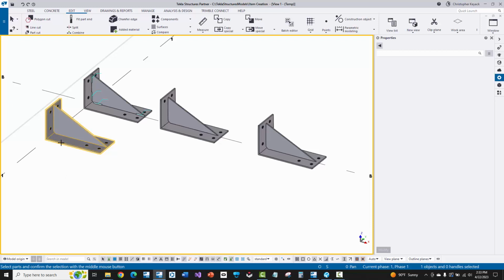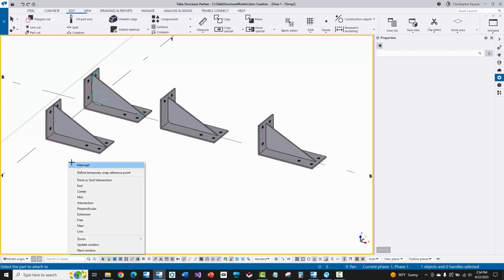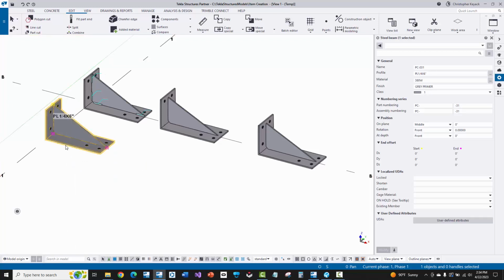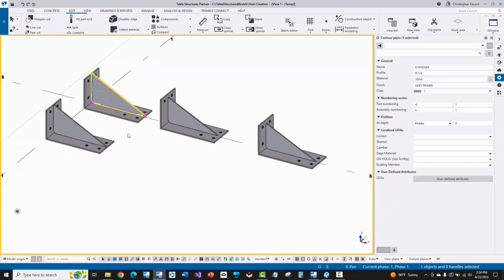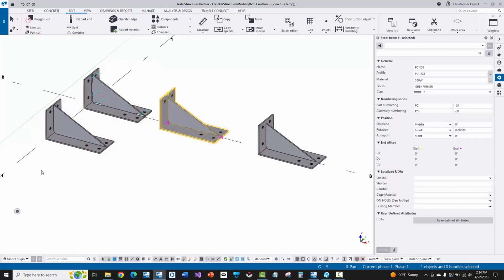So the first part I picked was the piece I'm attaching to, which is the bent plate. Then I picked the contour plate, and now I'm going to press the middle mouse button. Now I'm going to go ahead and right click and say interrupt, and when I click on this, you'll see that it is now fused together. Here before, I had two separate parts, but now I have one single individual part that's been created here.